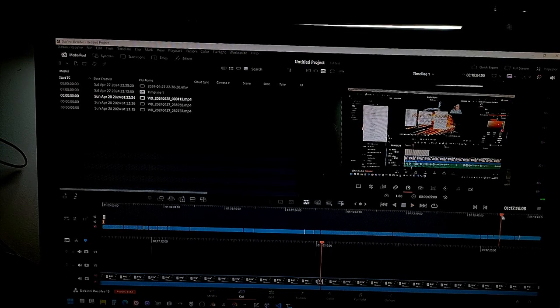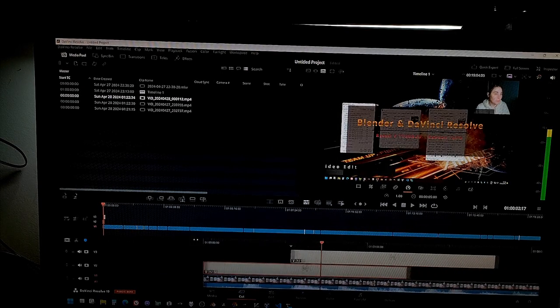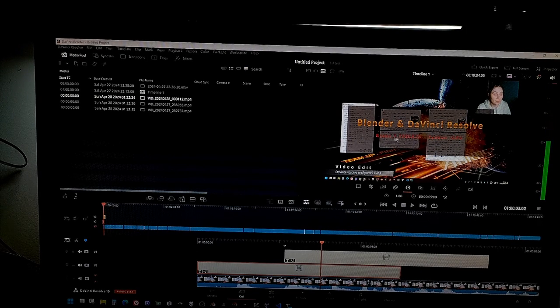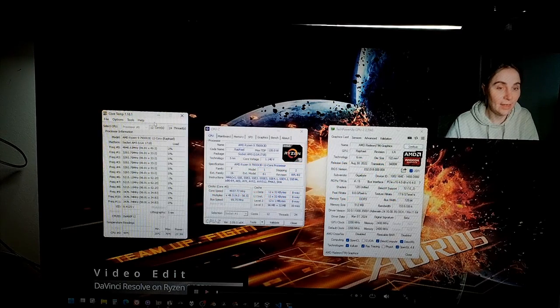Right, so this is our Ryzen 9 7900. I'm just gonna leave it here. This is pretty cool, no? I added this background.